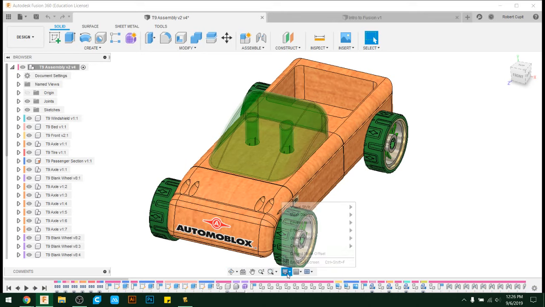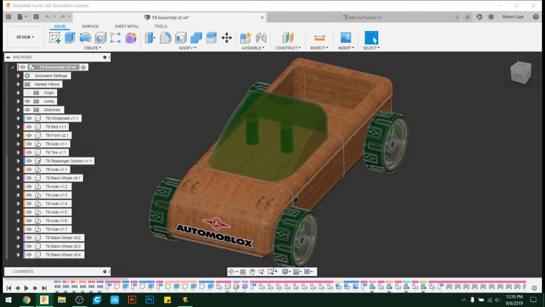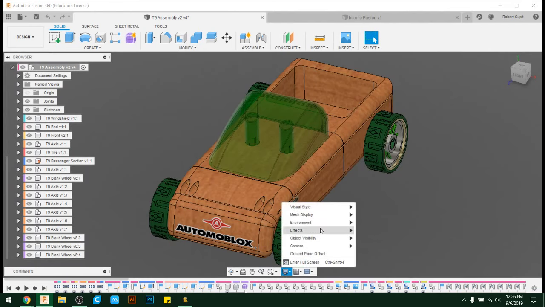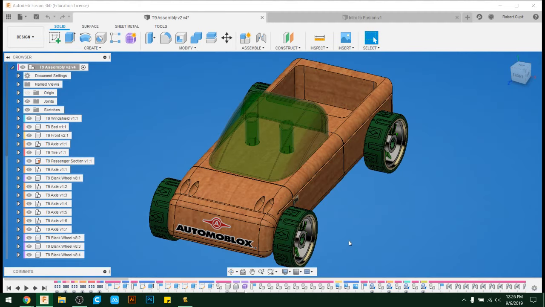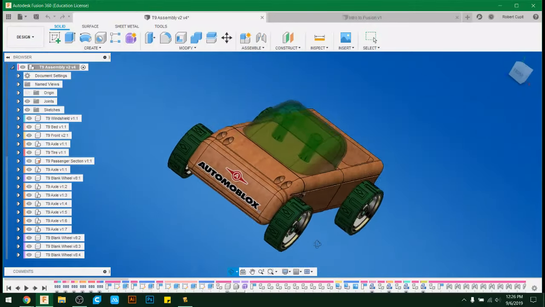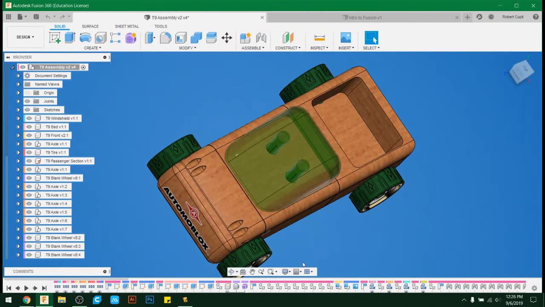The best part, if you go to the TV again, and you go to environment, you can change it to dark sky. You can change the environment to gray room. You can change the environment to the tranquil blue. All this stuff you can change and mess with. I don't care what you guys do, but you can change it to whatever you want.